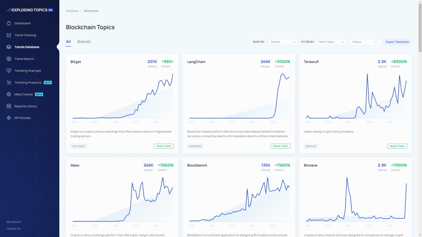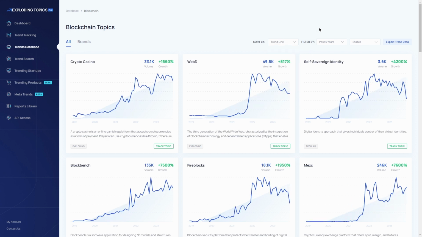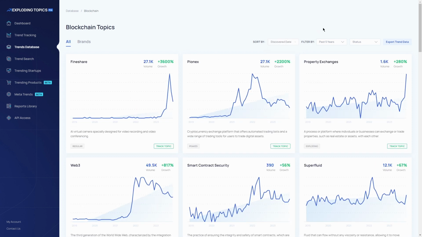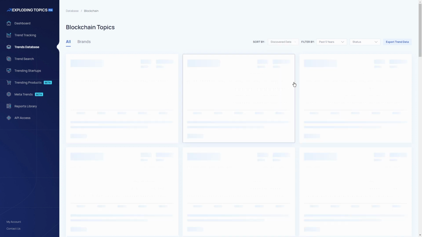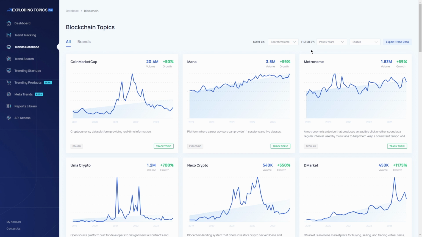By using sort, you can sort results by different metrics. Growth will show topics with the highest growth metric number. Trendline seems to display topics that have or had constant growth over a certain period of time, as you can notice by the form of the trendline that appears on the graph. Discover date will sort topics by date in which they were discovered or added to the database. Search volume will show the topics with the most search volume first.